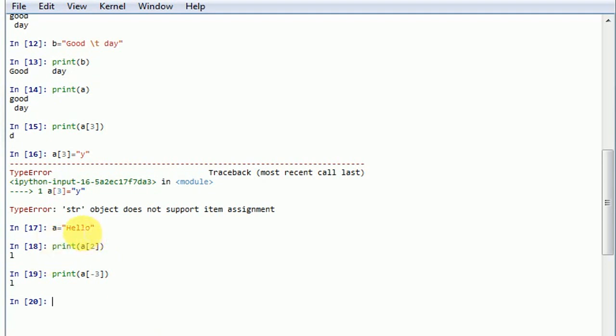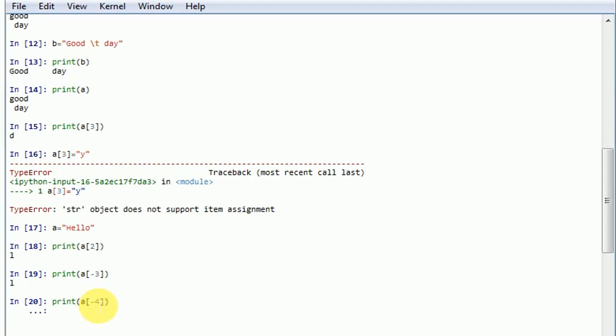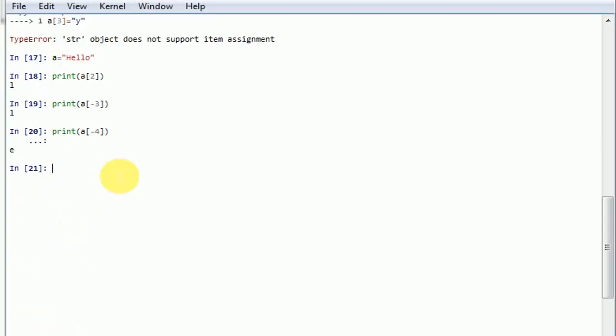Because the second index in my string "hello" is L: H is on index 0, E on 1, and L on 2. And when you go in the reverse order, you start from -1, -2, and -3. -3 is again the same value, L. In place of this, if I write print a[-4], now see, my result is E.